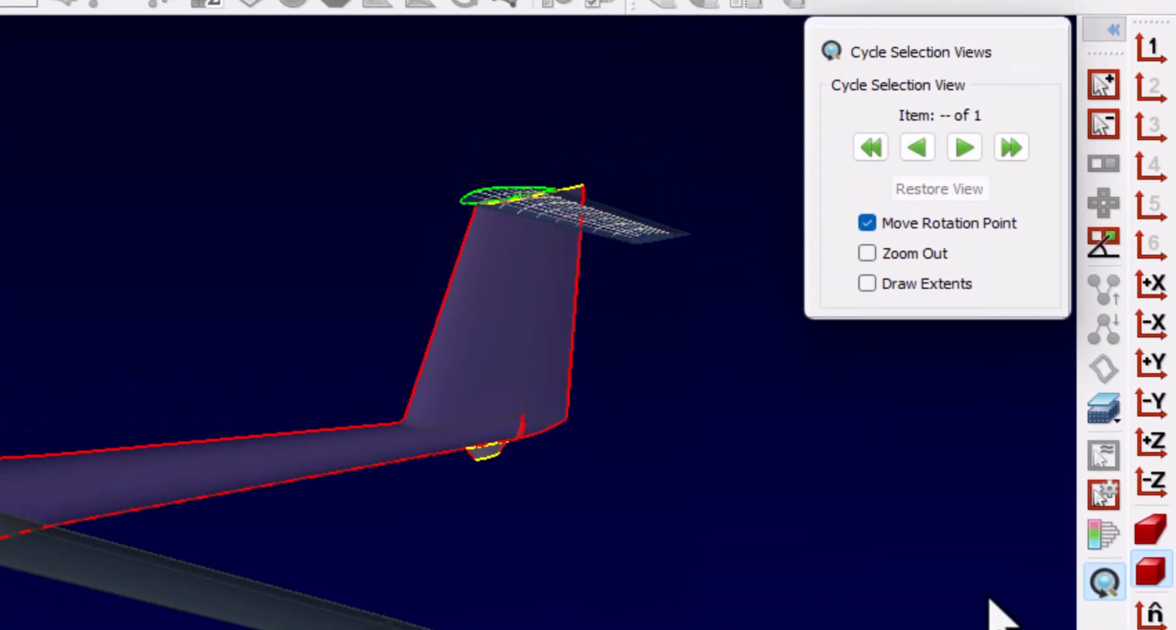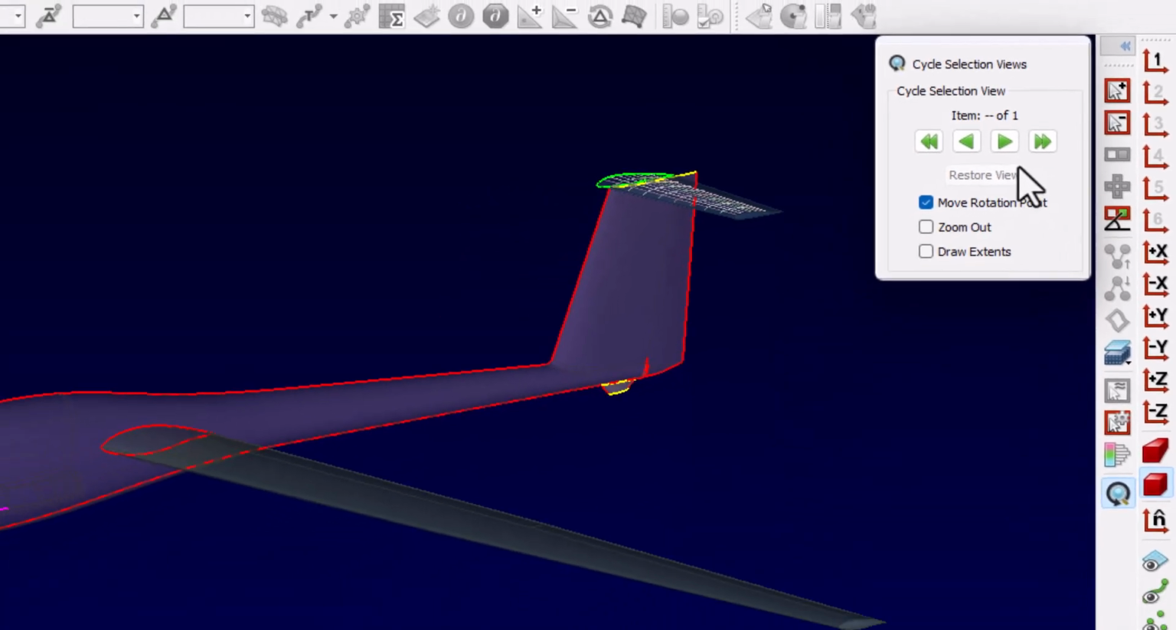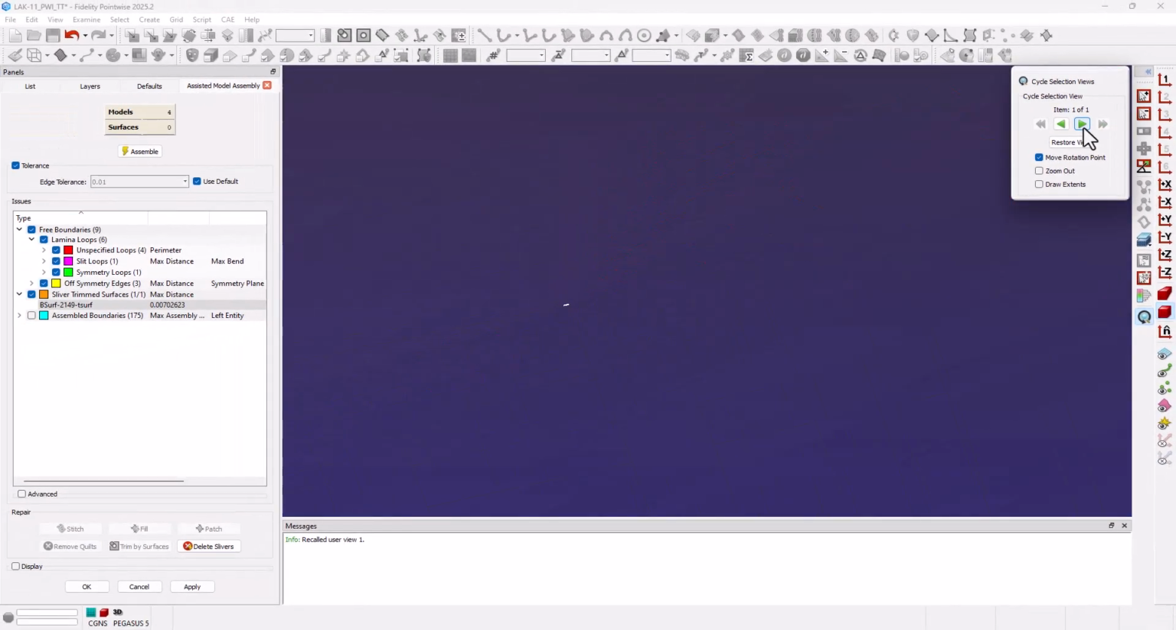You can click on that. We get this little pop-up panel that has like VCR buttons, and you can simply hit play, and it's going to advance through the list of items and zoom in, and again, move your rotation point so that it makes it easy to see these. So either approach will work to find these surfaces.